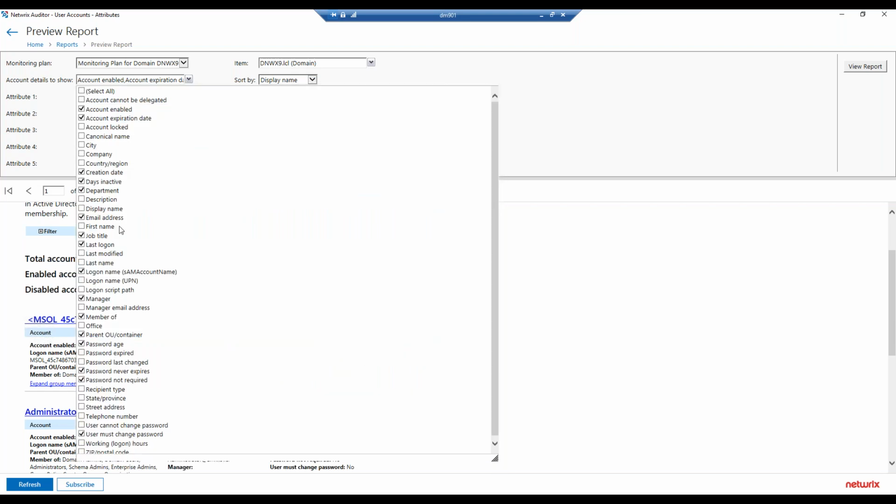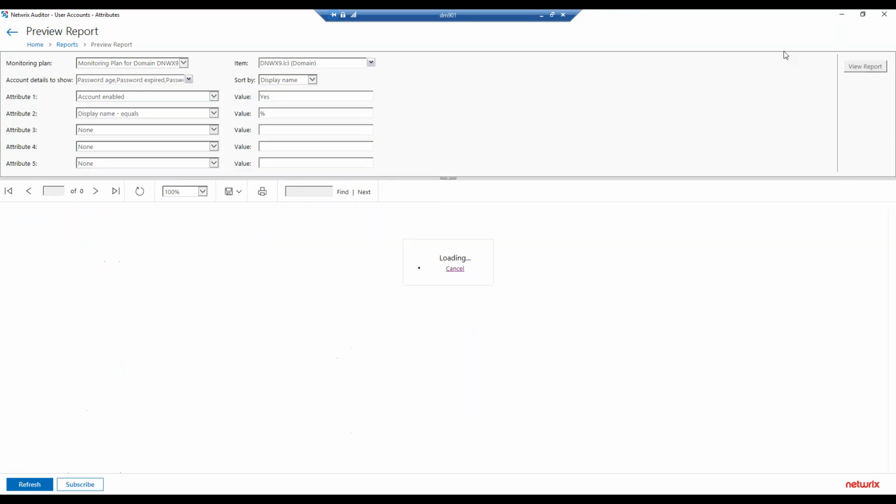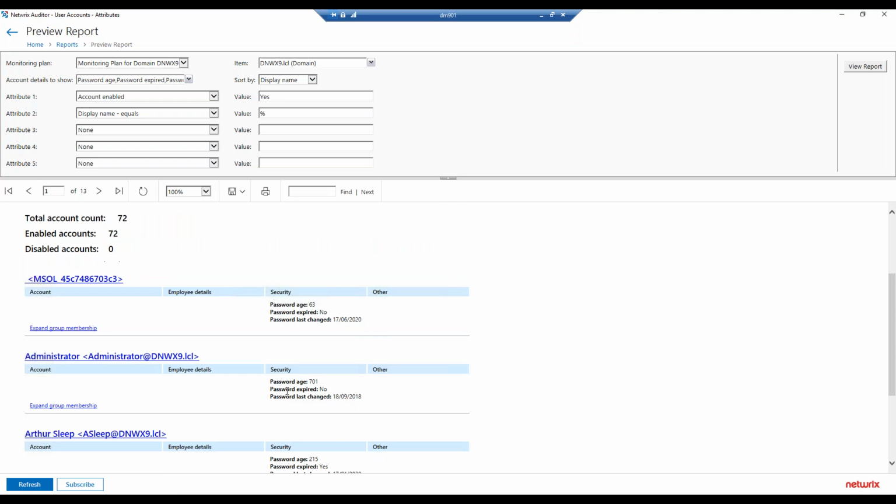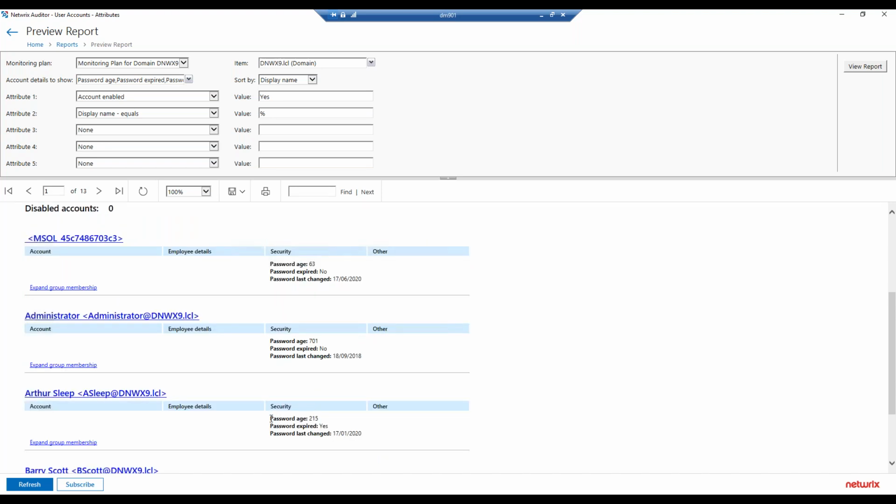So again, there's a lot of attributes listed here which you can utilize to run a report on. But in this instance, I'm just going to look at their password age. I want to know, is their password currently expired? And when did they last reset their password as well? So I'm now just filtering it down to those particular details. So for example, here I've got a user that's got a very old password. It is also currently expired, and obviously, when did they last change their password as well?